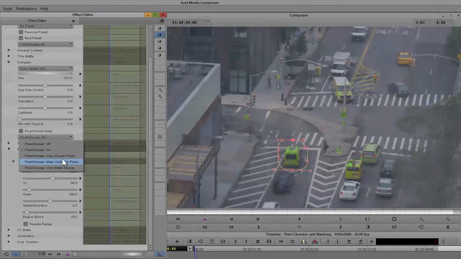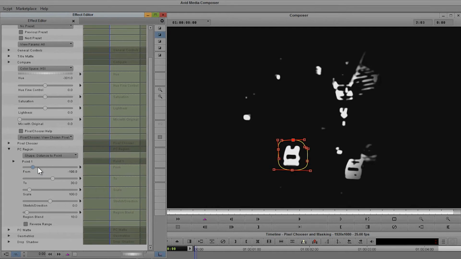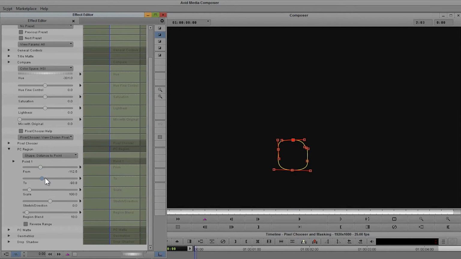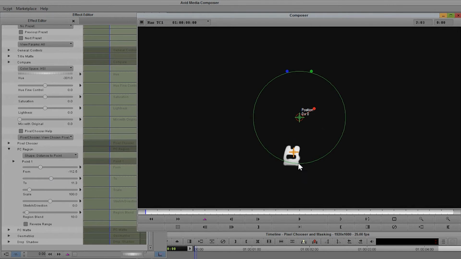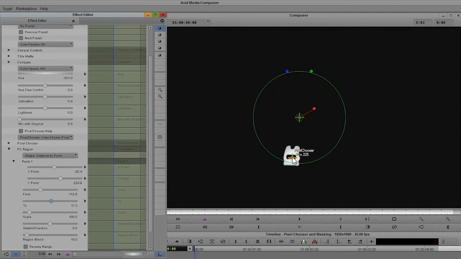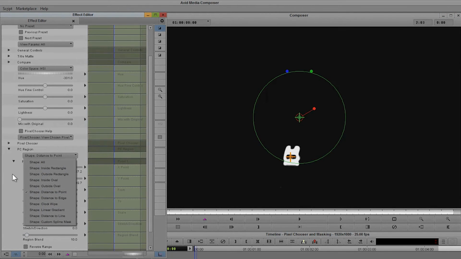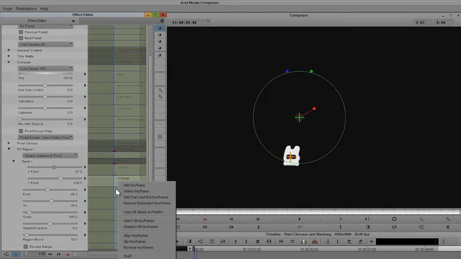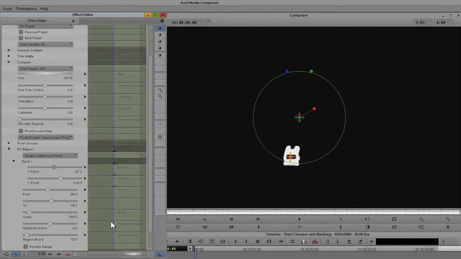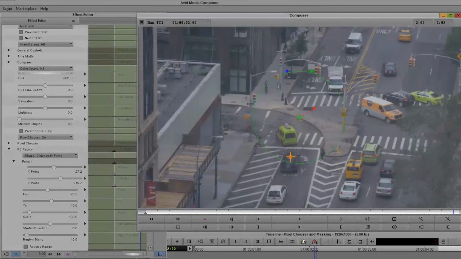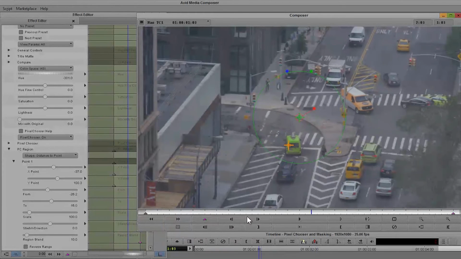And if I choose my chosen pixels there, I can set my point, adjusting region blend and softness. And what I can do is add keyframes on the X and Y there, and then as needed, change up my Pixel Chooser there. And just watch as that animates through.